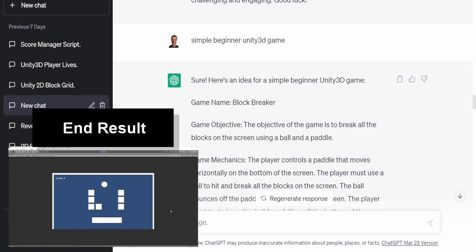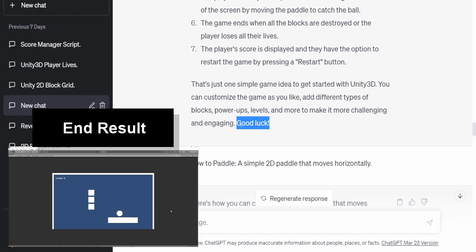Okay, so let's review the results. Looks like it's creating a Breakout clone. The objective of the game is to break all the blocks on the screen using a ball and a paddle. And it even tells me good luck.